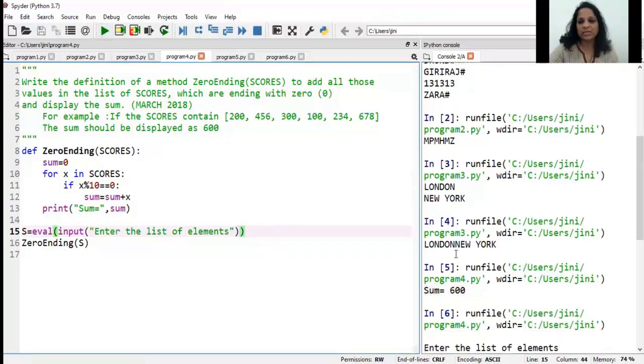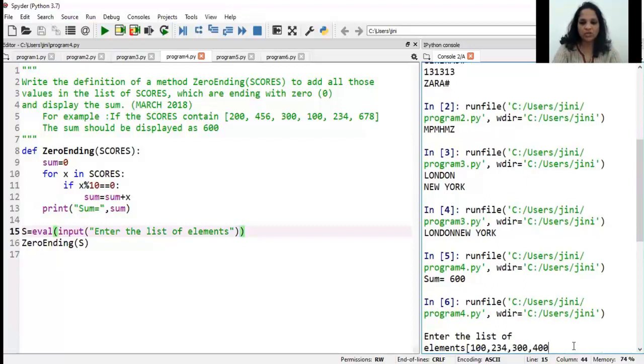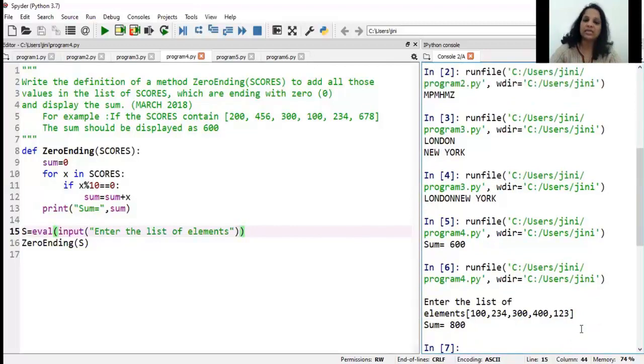So when I run the program, it's asking me a message, enter list of elements. So I'm entering what I want. But remember, when you're entering the list of elements, you are expected to enter them in square brackets separated by a comma. So I enter 100, then 234, then 300, then 400, then 123. So I have some numbers ending with 0 and some don't. Let's just calculate what should be my answer. I have 100 plus 300, which is 400, plus 400, which is 800. So when I run this program, I should get the answer as 800. Let me just check. Yes, we have got the answer as 800.